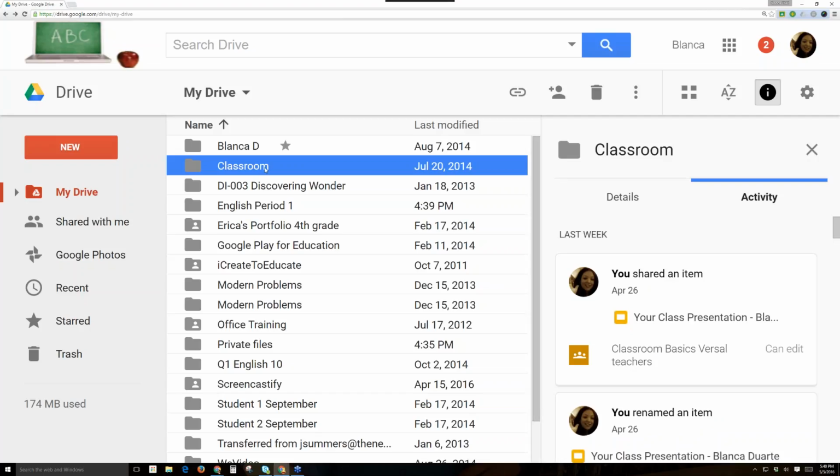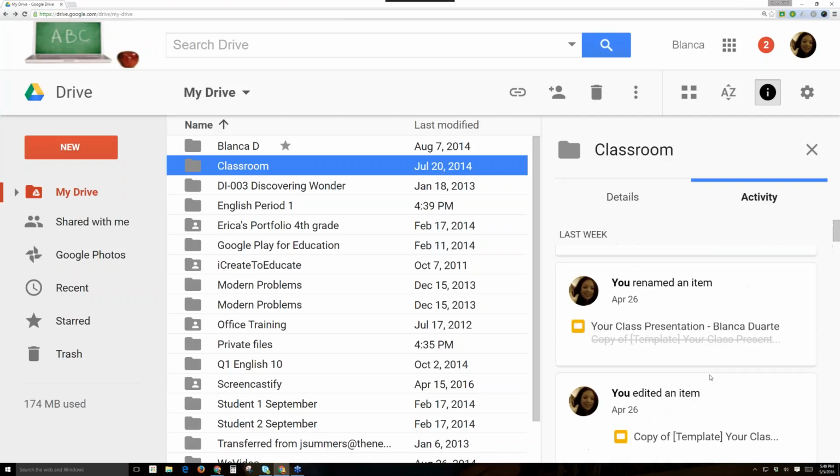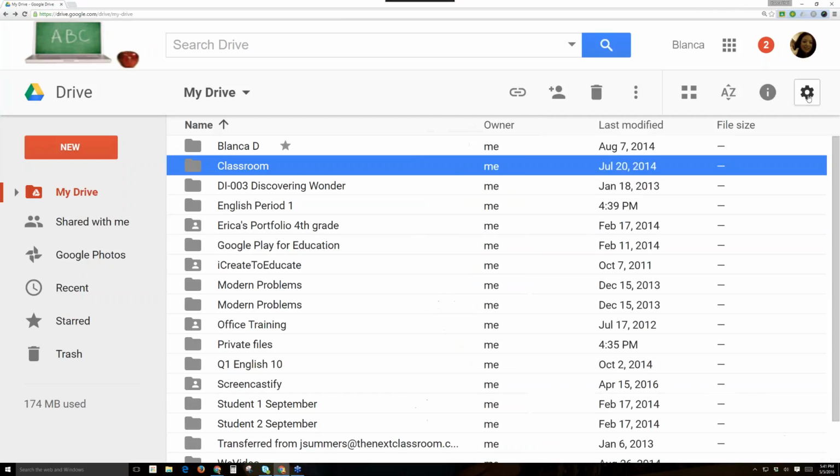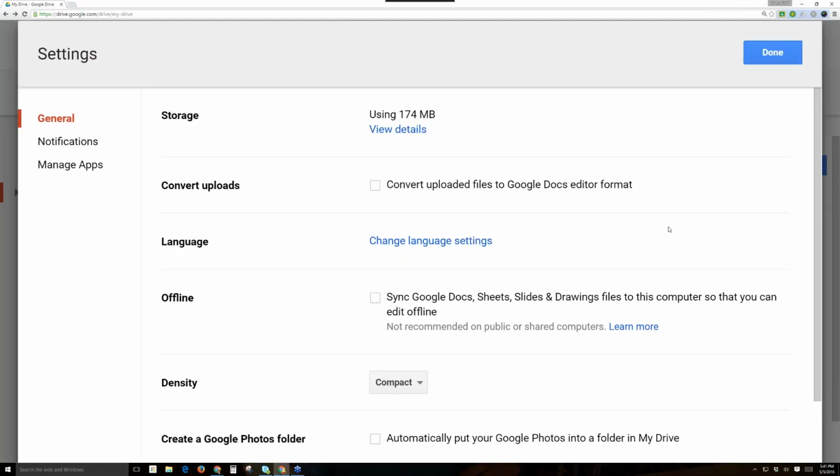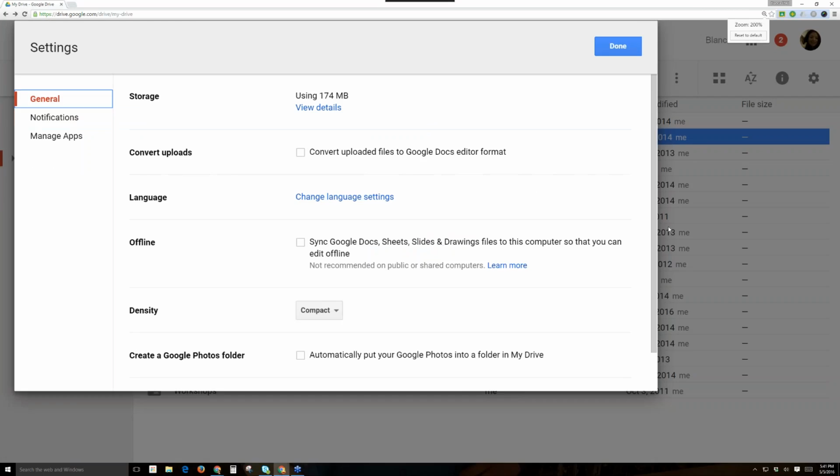So what you can do is highlight that file or folder, click on activity, and you'll be able to see who actually did it. And then finally you have this gear all the way on the right-hand corner. So the gear is your settings. If you click on settings, you will get access to a little dialog box that gives you a couple of different options.